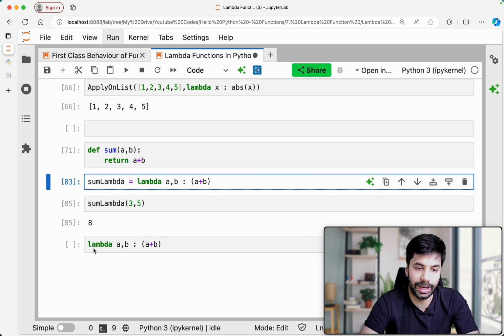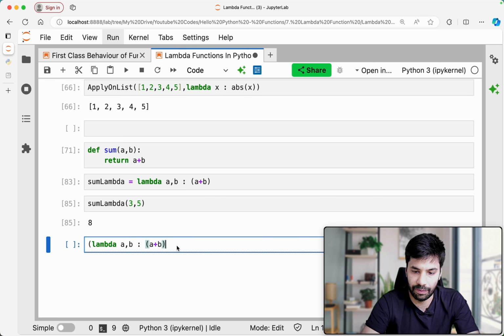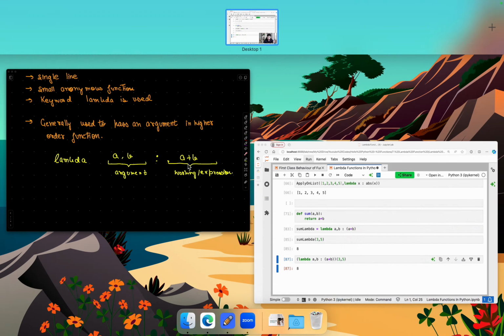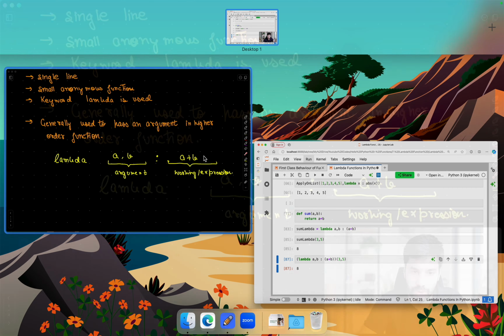But let's say you want to directly get the answer. What you can do is just have it under this thing. And now see, this is your function. So we provide input to this function, 3 and 5, and it's going to give you the answer. Okay, so I hope it is clear overall how and where lambda function is used. So this is the overall use case of lambda function.